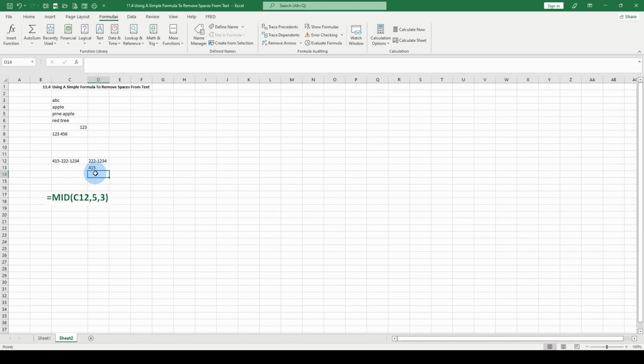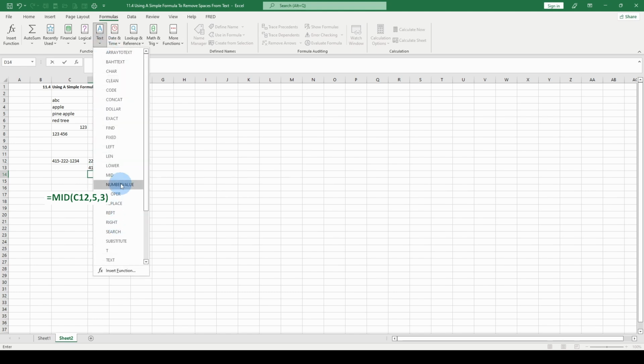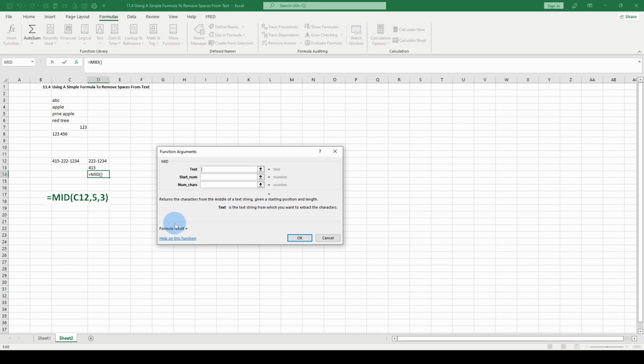We use that mid function, equals mid. Well, why don't we go up here? This is much easier. Go to text, we'll hit mid. What are we doing here? We want to count the number of characters. We have a starting point. So 415 is 4 would be the starting point, and we want to start at what character? Number 5. Why? That hyphen needs to go.